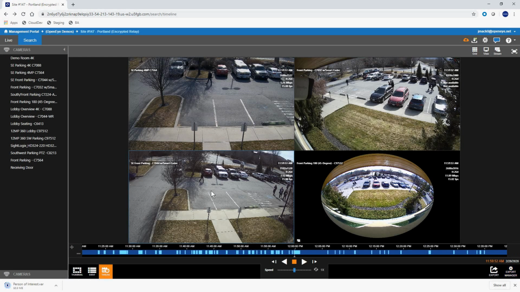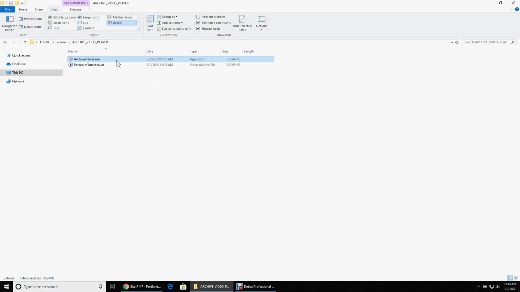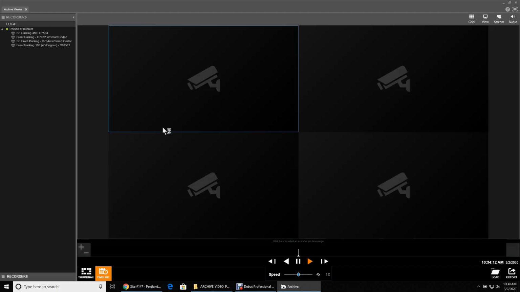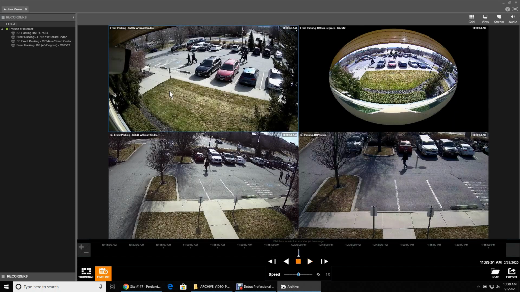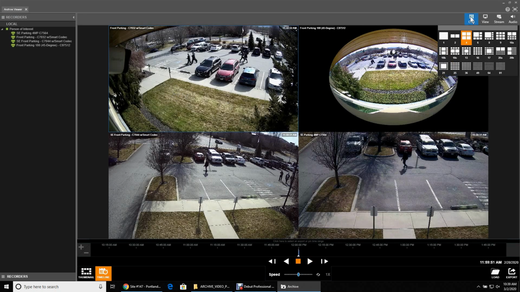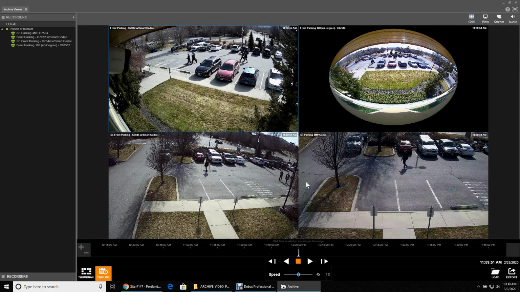So what does the export actually look like? Here we go. What we have is the export player, and that can be executed. When it's executed, it's going to extract everything from the archive video file as you're seeing here. And what that's going to do then is pull all of that into the archive player as we can see here. Once inside, you can go ahead and change grid sizes.